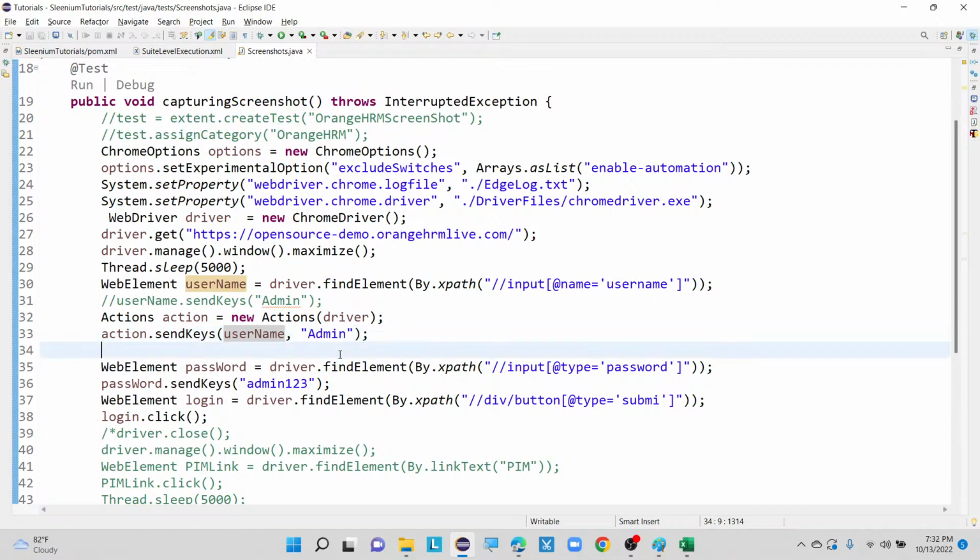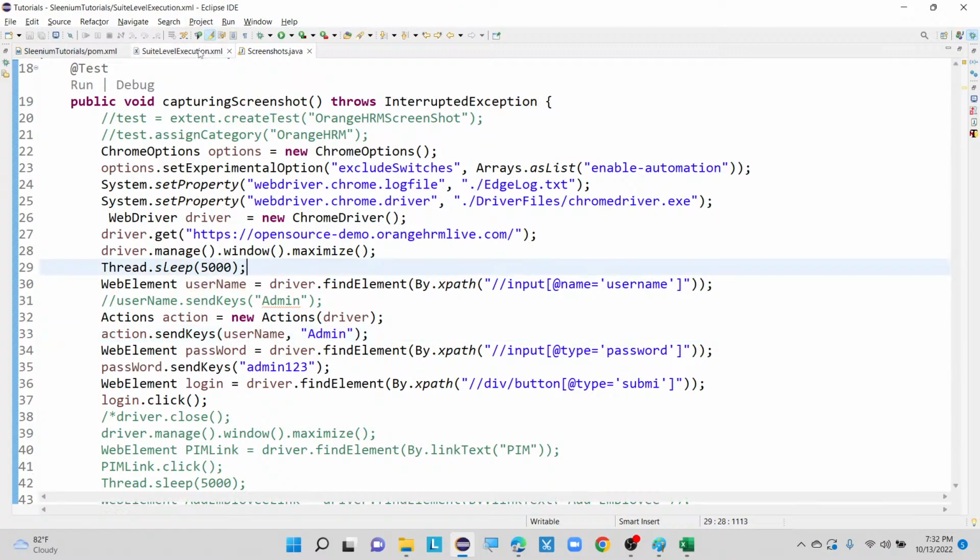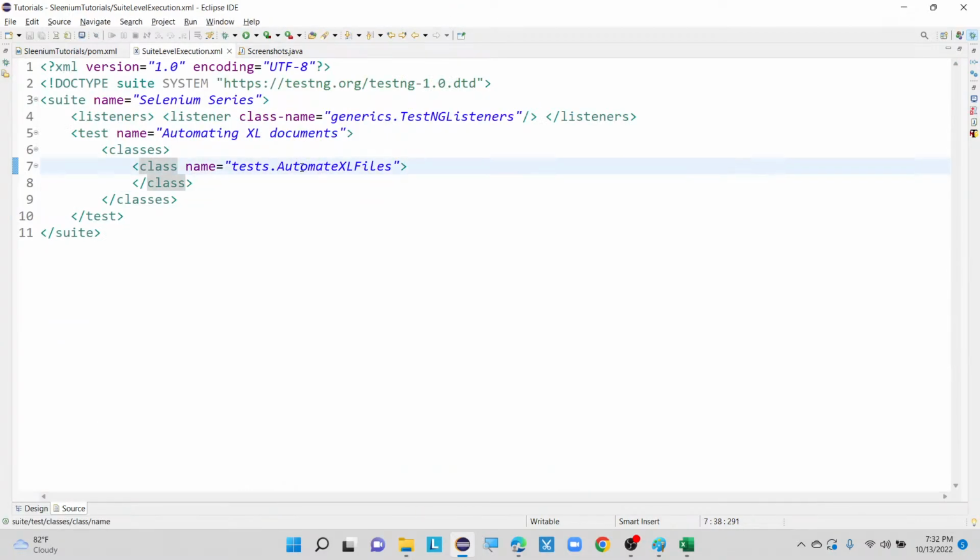Okay, so now let me execute and we will see whether it is entering the username or not. So how can we execute? With the help of the testng.xml file, I am defining my class name here, that is screenshots. Okay, let me execute.